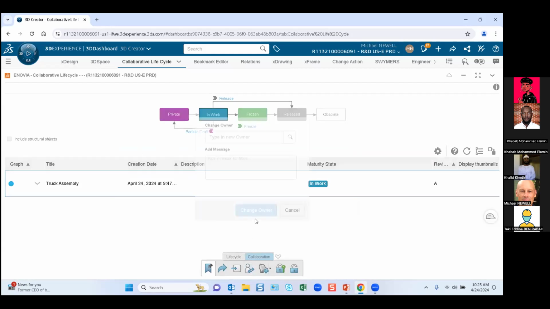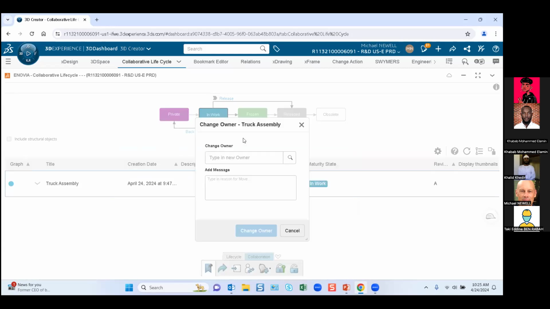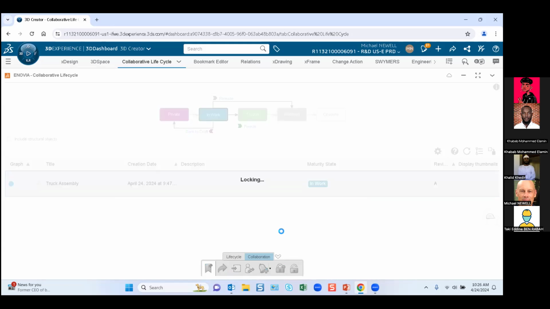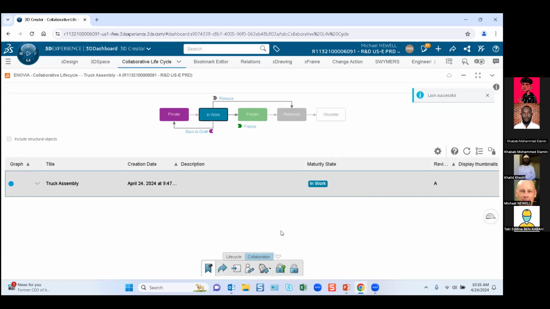And then change owner of the truck assembly, pretty straightforward. If I wanted Mohammed to be the new owner of the truck assembly, then I could go ahead and grant that to him. And then there's lock and unlock. So this is synonymous to check in and check out in SolidWorks PDM, locking the truck assembly. So the other users now can't make edits to it.